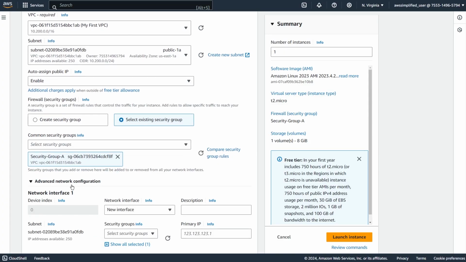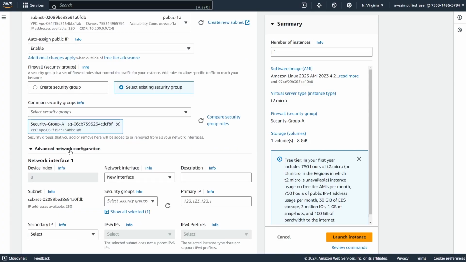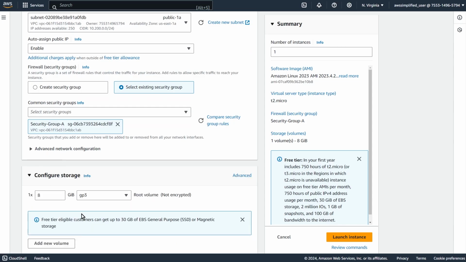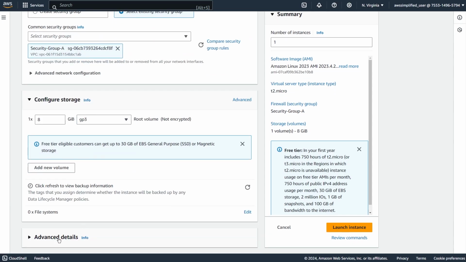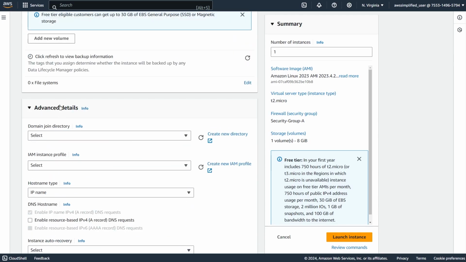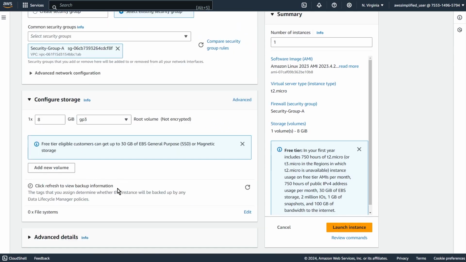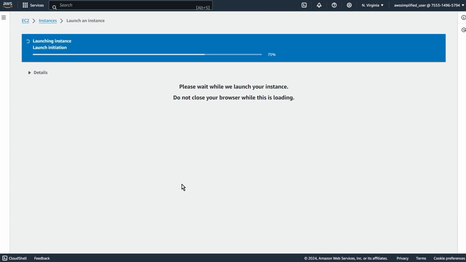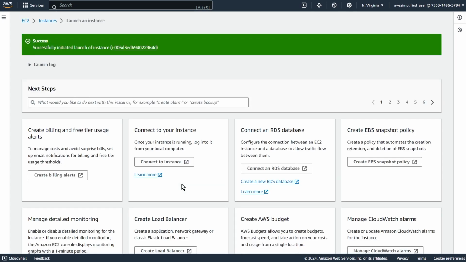We don't need to do any other advanced network configuration setup. We don't need to set up any secondary IPs or storage. We don't care about advanced details. Is there anything here? No, there's nothing here that we care about. This is just termination behavior. We can pretty much just launch this instance now and we're good to go. And so we are creating this instance.